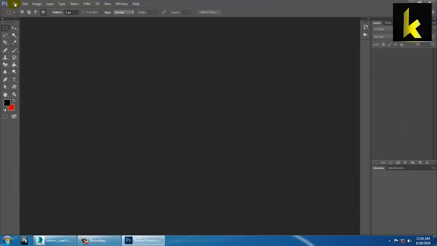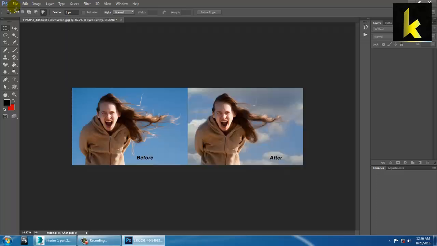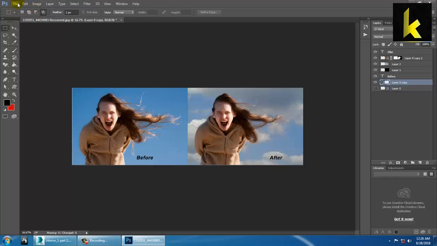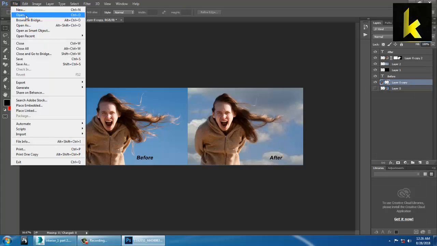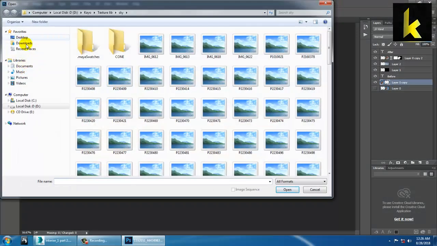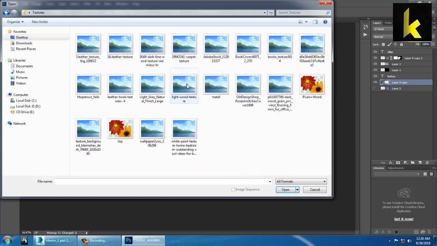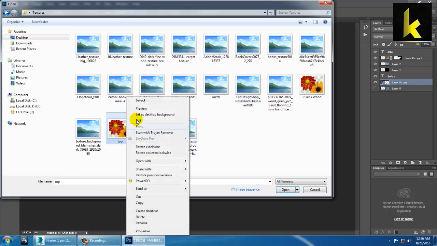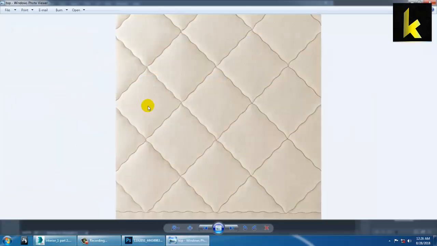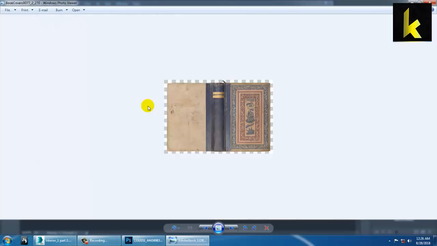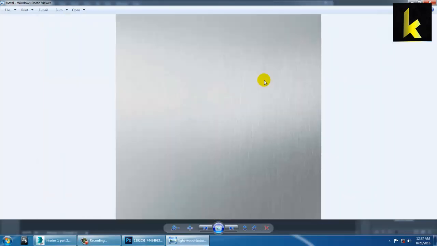Let's take a new file, a texture of 1024 by 1024 pixels. So let's start with it. Open the texture in Photoshop. Let's preview this texture. Okay, so you can just preview the textures accordingly.